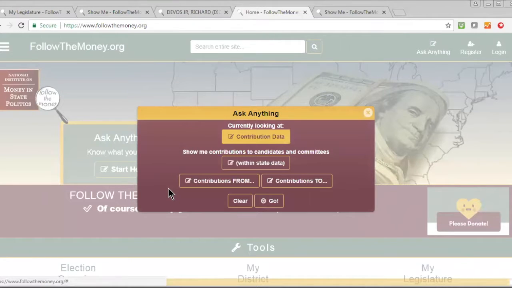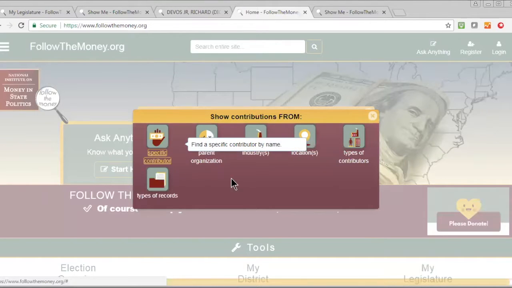And then you can look at it from two sides. The contributions from side, that's going to be your contributors, and then contributions to, and that's going to be recipients: candidates, ballot measure committees, party committees. So we have a number of options here.